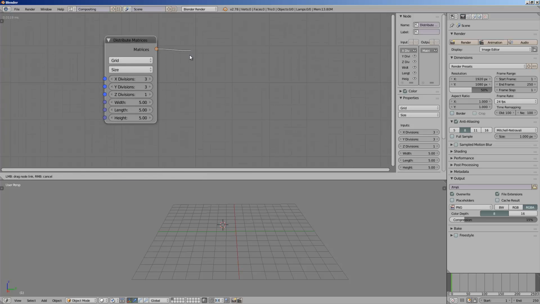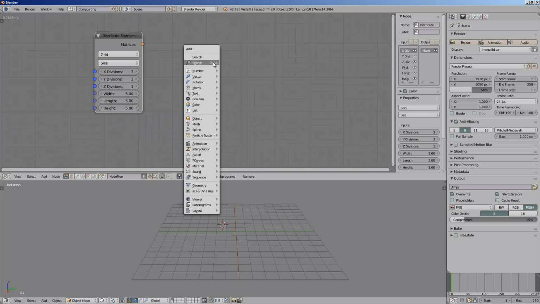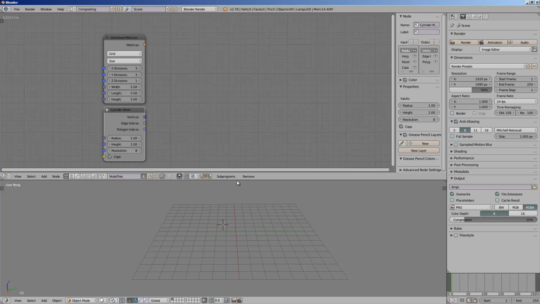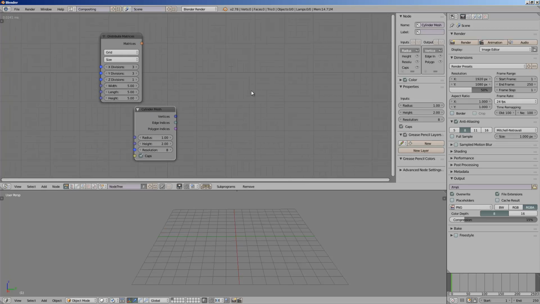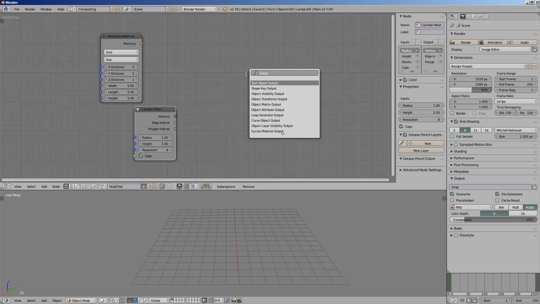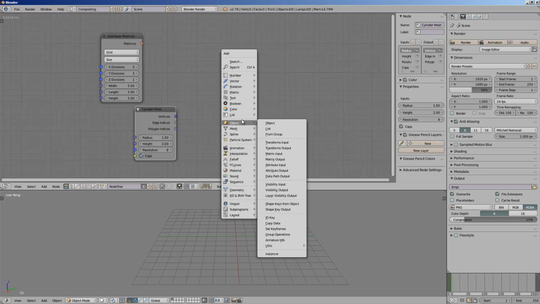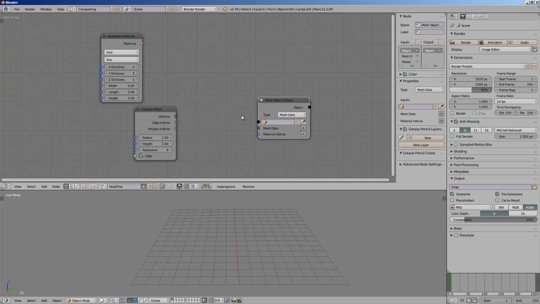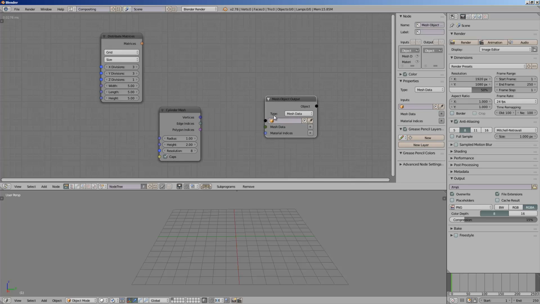So we know that it can be vectorized, and we have things like distribute matrices, and we have cylinder mesh. So we're gonna try to do this right away. So cylinder, and we need to output a cylinder. Still, what I found hard with animation nodes is to output mesh data. If you type mesh data and you want to find mesh data output, it doesn't give you that option. The way you do it is to go to mesh and then find the object output.